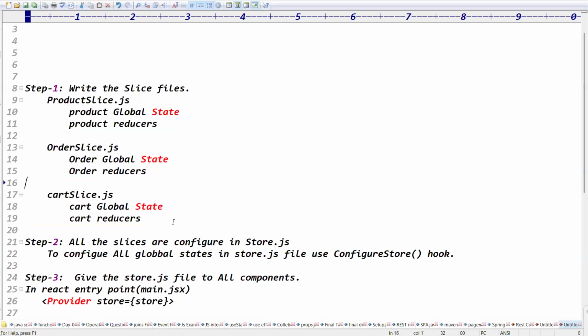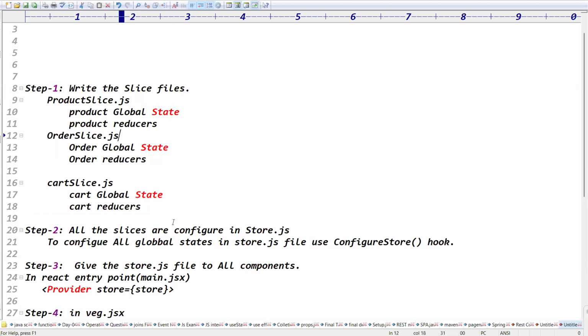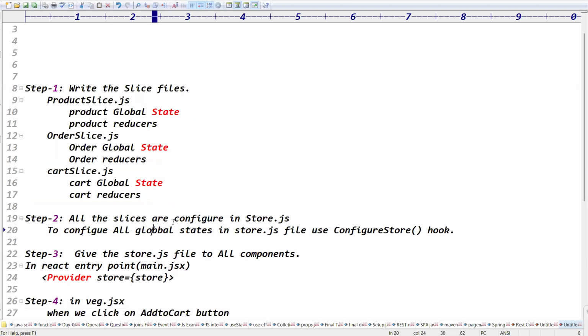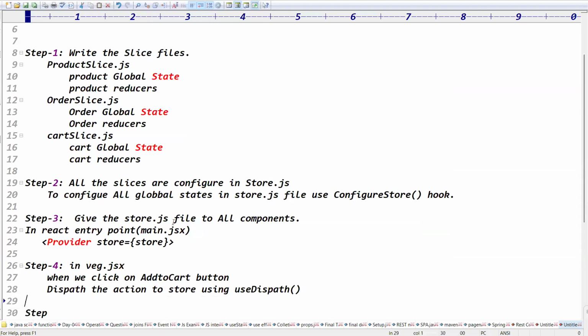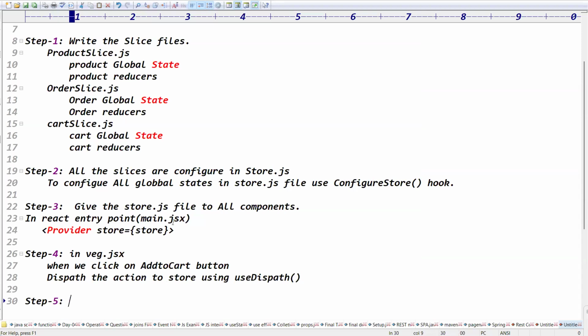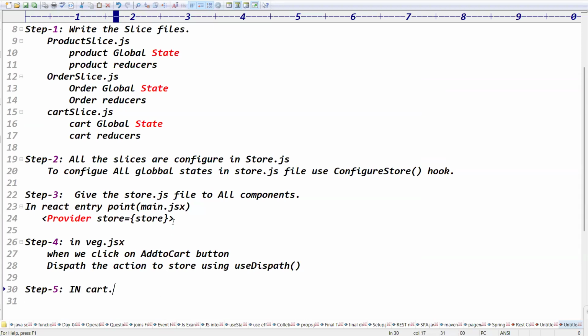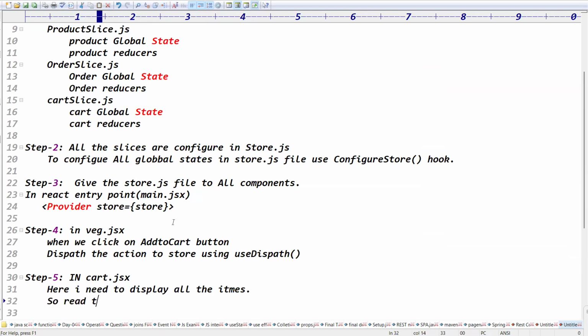Exactly. So the first step is create the slices, and the second step is add the slices. All the slices are configured in what element? Store.js, and give the store.js to all components. And step 5 is what? In Cart.jsx, I need to display all the items. So read the items from where? Store, using what?